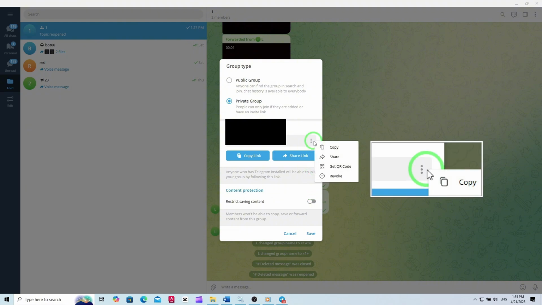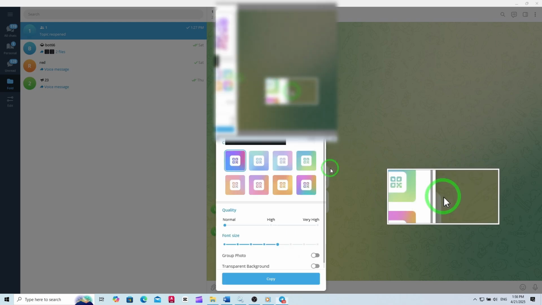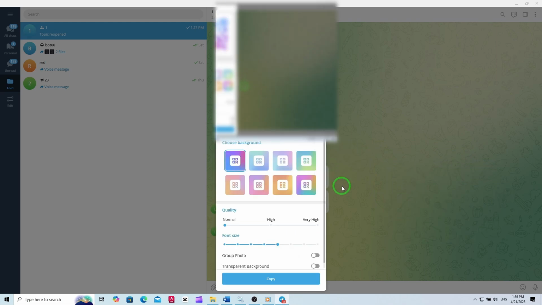From the drop-down, choose Get QR Code. Telegram will instantly generate a unique QR code for your group. This code makes it easy for anyone to join your group just by scanning. Finally, to copy the QR code, simply click the Copy button.